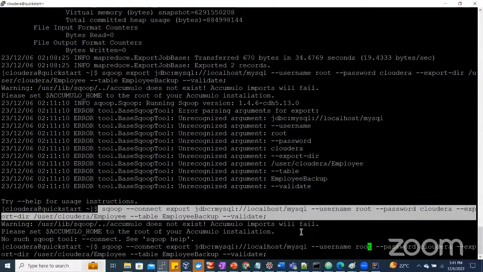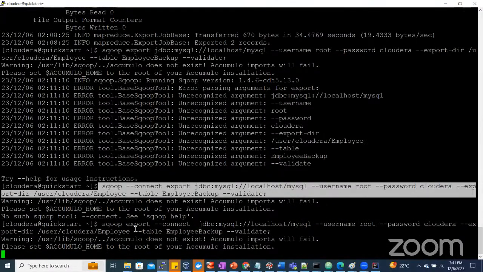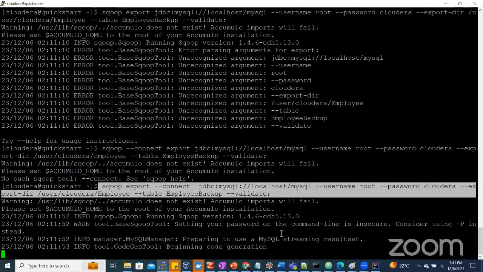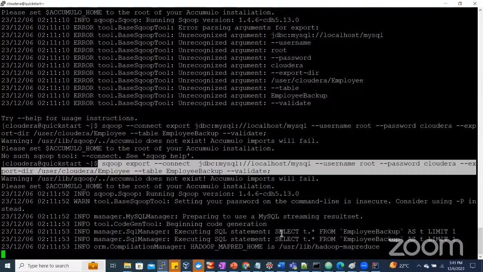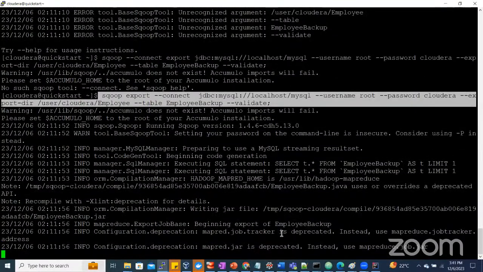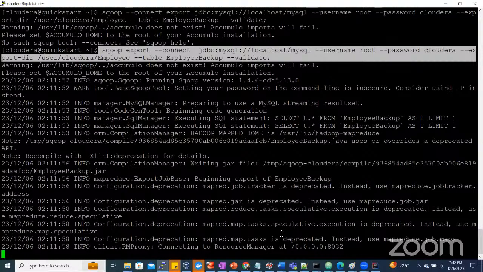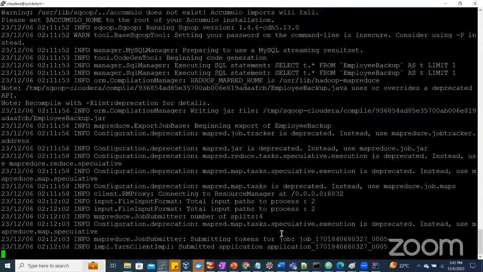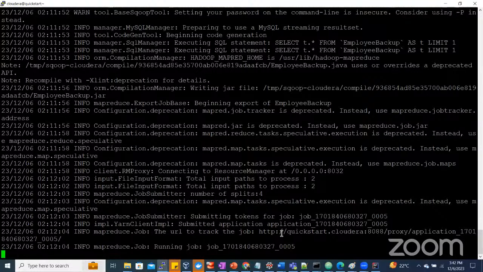Sqoop export. After export, we need to add the connection string. Now it's working. So this time it will turn on the validator, and that validator validates both source and targets using the row count validator and provides us the result. If the row count doesn't match, just throw an exception.